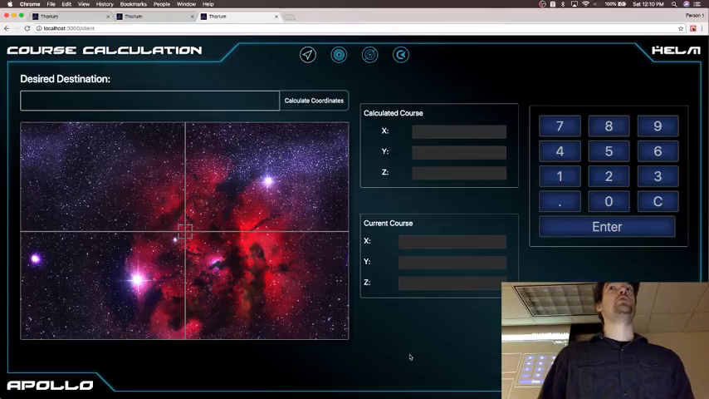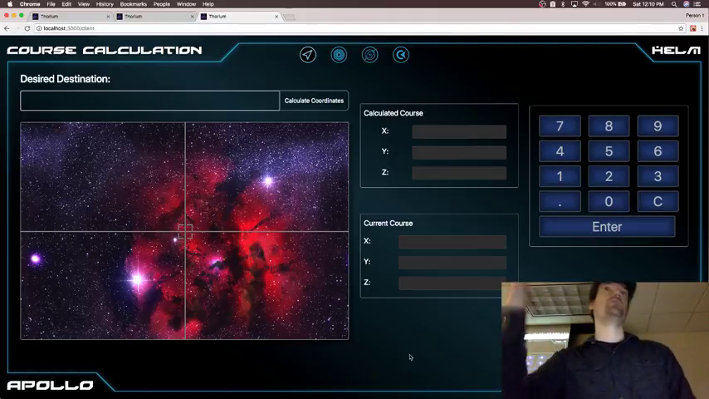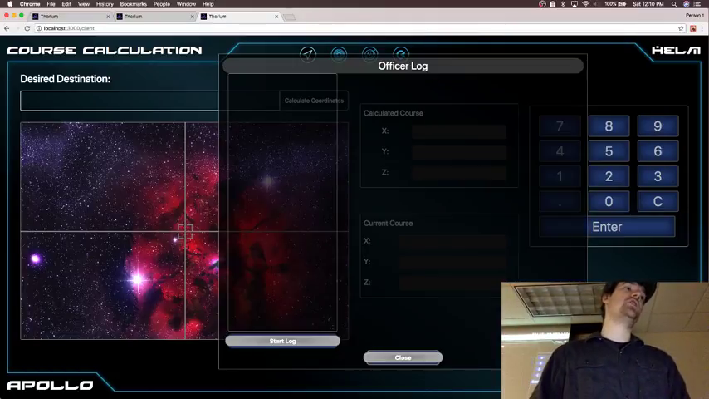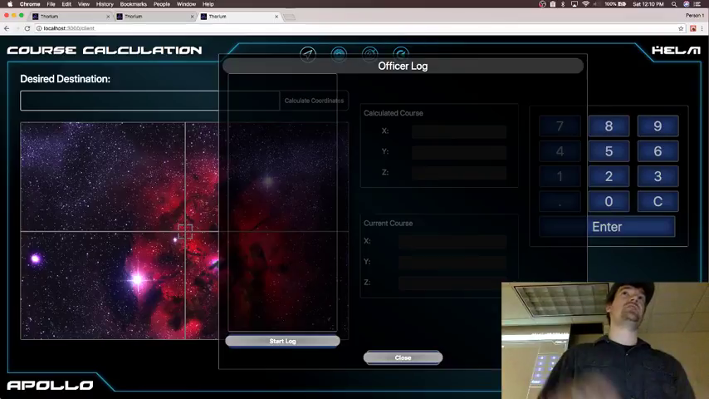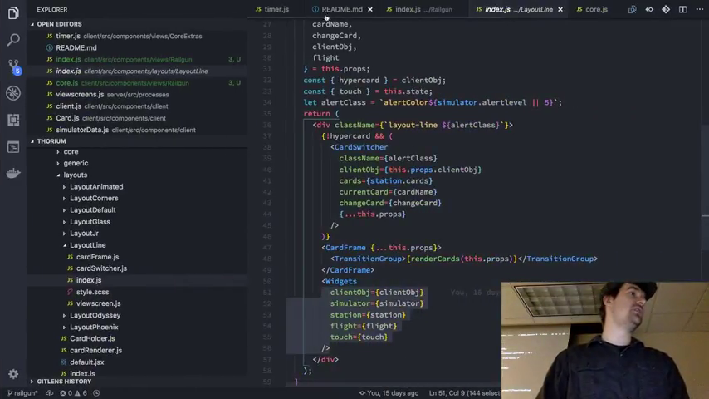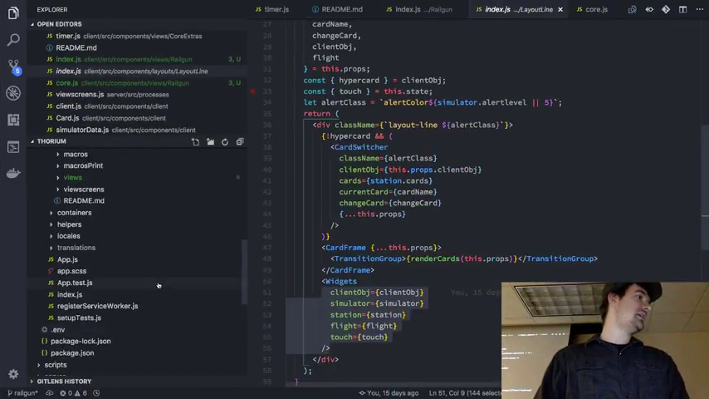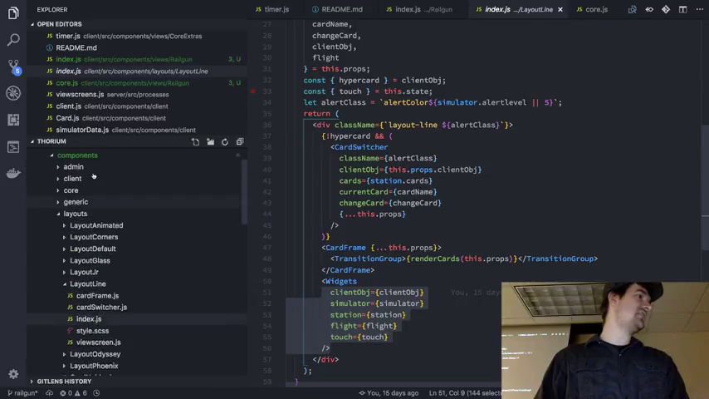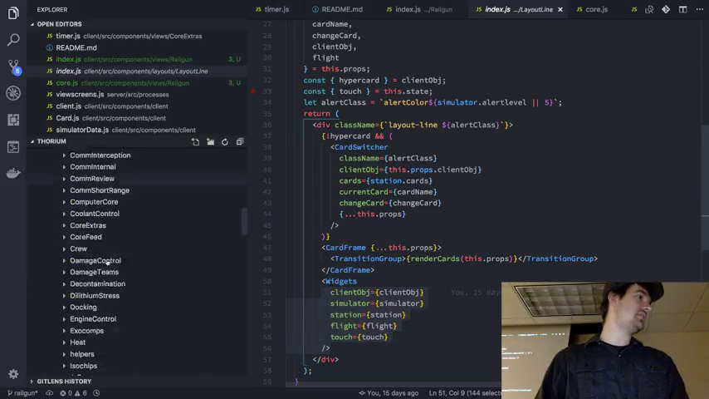Actually, the widget is just itself. There is no card for the message composer. There could be. Nothing wrong with that, certainly. Officer's log is one, though, that is both a card and a widget. And those are separately configured in the views/index.js. Oh, gotta get to views.